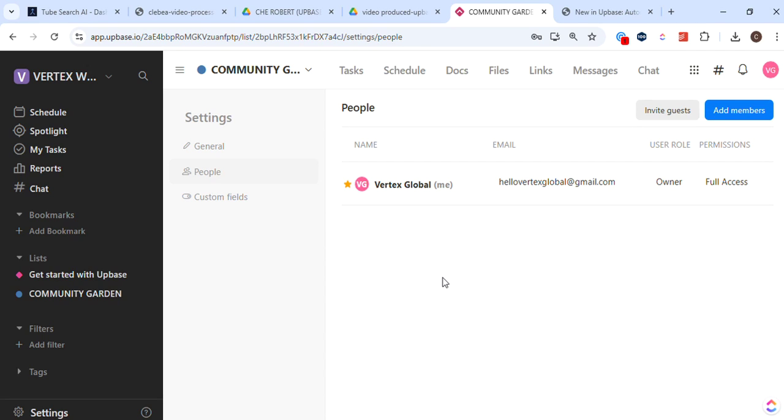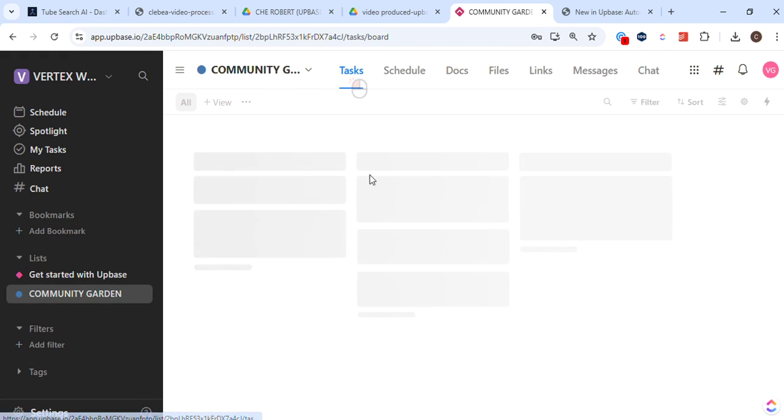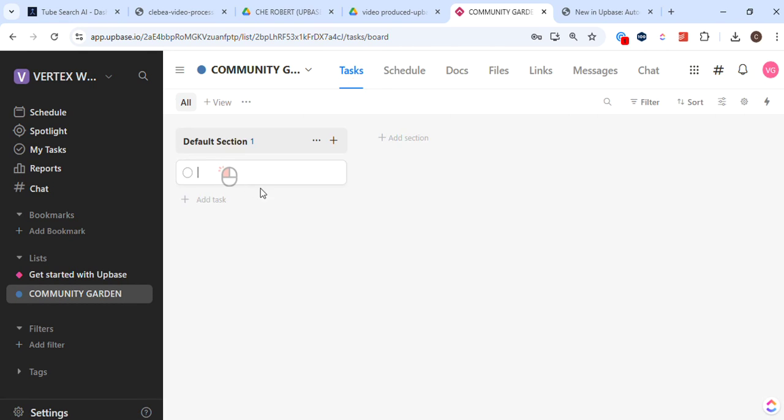Next up, let's allocate garden plots. UpBase allows you to map out your garden's layout and assign plots to different members. By doing this, each member knows exactly where their plot is and what they're responsible for. Here's what's happening behind the scenes. As you assign plots, UpBase is keeping track of who is responsible for what, making management easier for you.